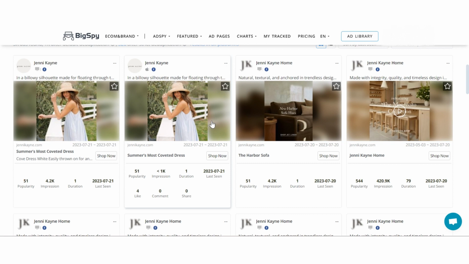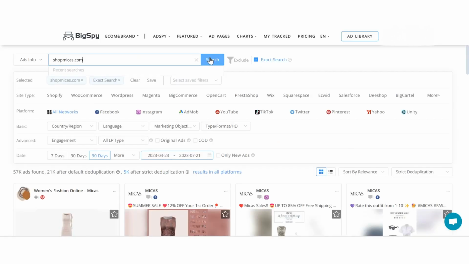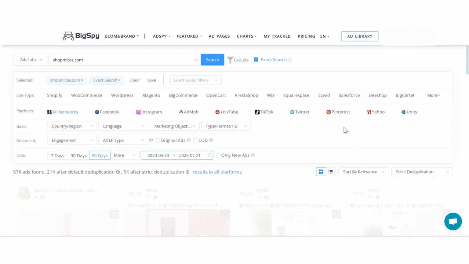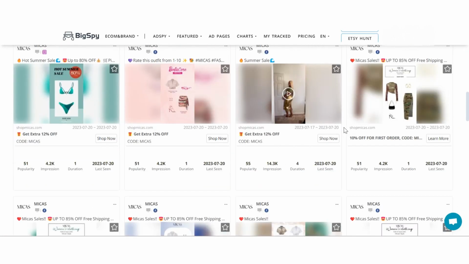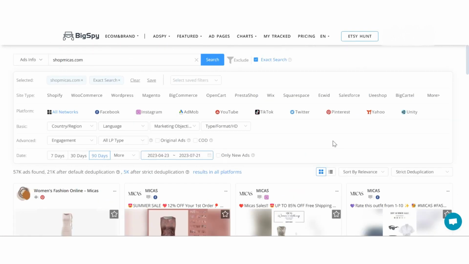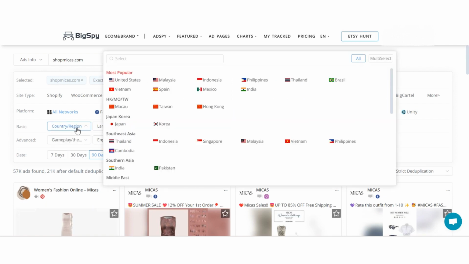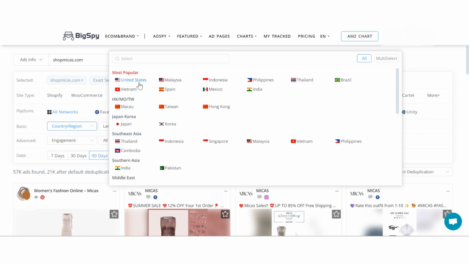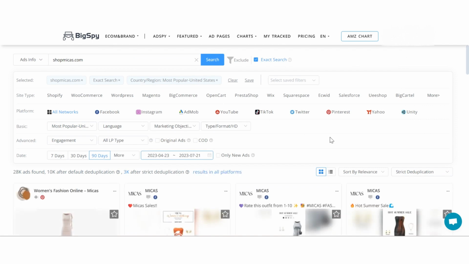specific product. I will take shopmikas.com as an example to show you how to find a winning product through a specific store. Firstly, start by entering your competitor's domain, shopmikas.com, in the search bar. Then, select the country and region based on your needs or customer source. Keep in mind that hot product trends can vary across different countries and regions. For example, let's choose United States.